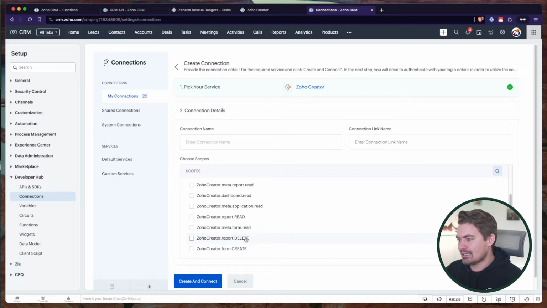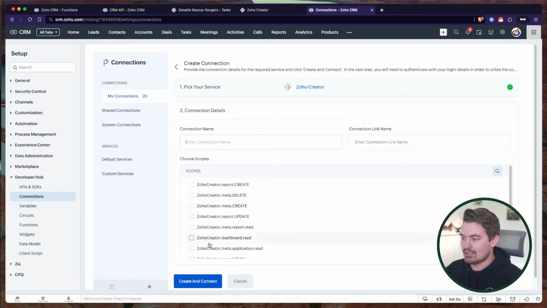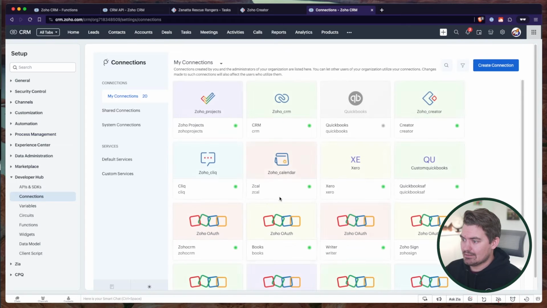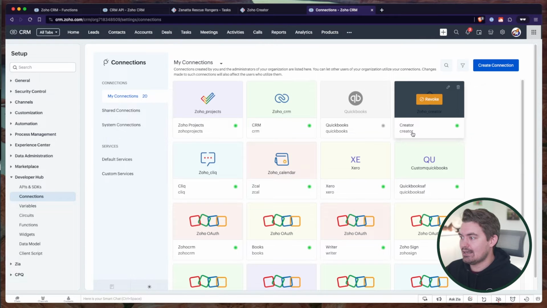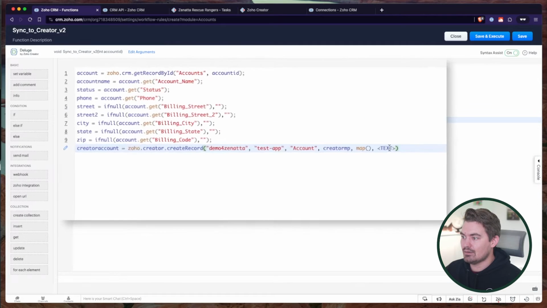If you ever want to use this connection in the future for deleting records or getting metadata, then you might as well just go ahead and select all of them. For the purpose of today, the only scopes you need are create and update. So I'm going to go ahead and cancel this because I already have my Creator connection set up. And so my connection link name is just Creator, all lowercase.